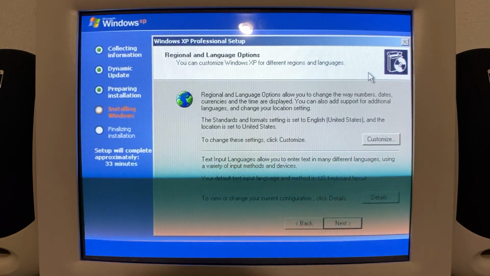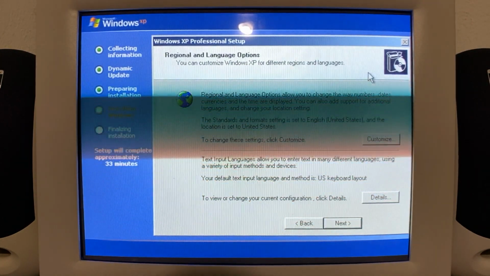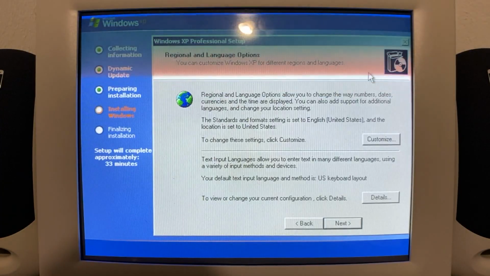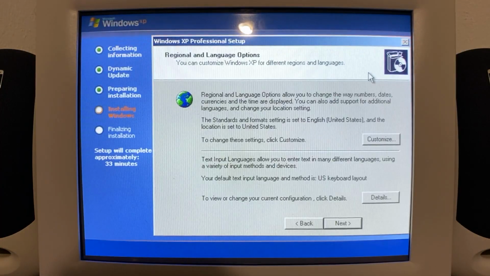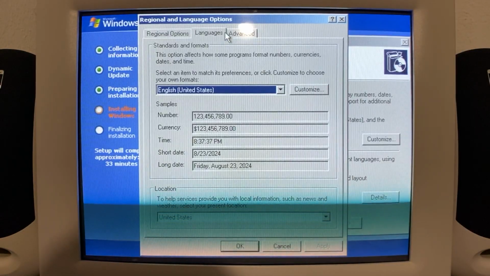The standards and format setting is set to English United States, and the location is set to United States. Text input languages allow you to enter text in many languages using a variety of input methods and devices. Your default text input language and method is US keyboard layout. So we will go ahead and click customize on that section.